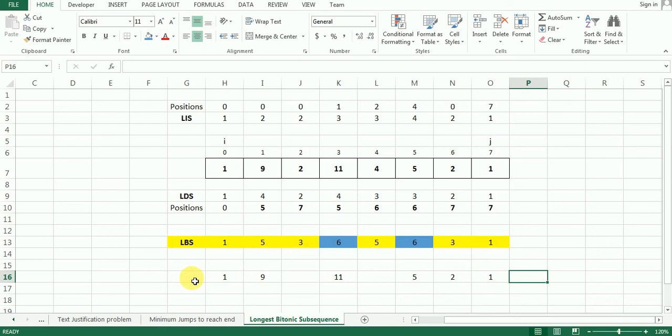As you can see, 1, 9, 11, it is increasing, and then from this reference point, it is decreasing. Had I not subtracted 1 from this cell, I would have counted 11 twice like this, and that would have been wrong. So this is the longest Pythonic subsequence.